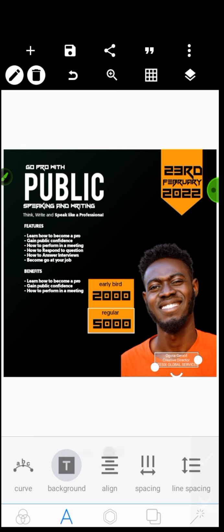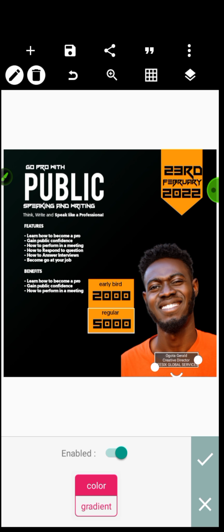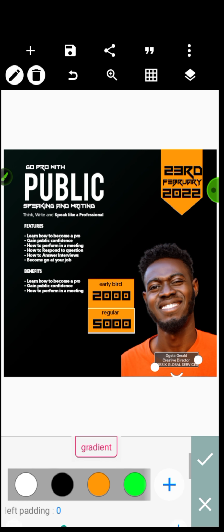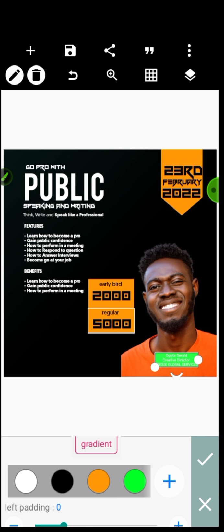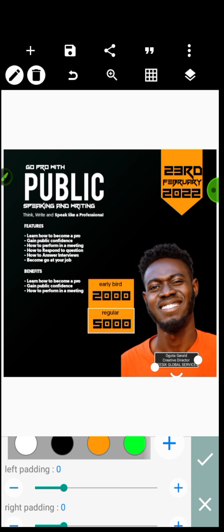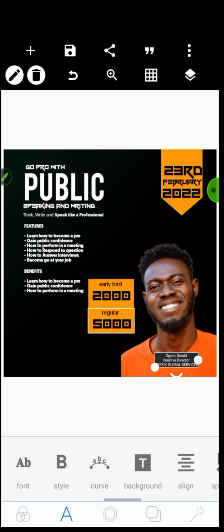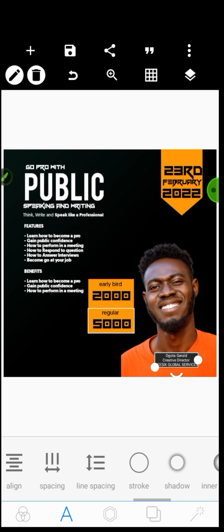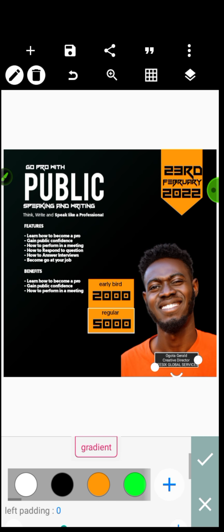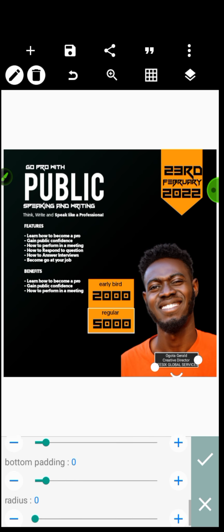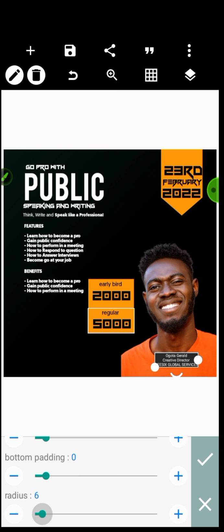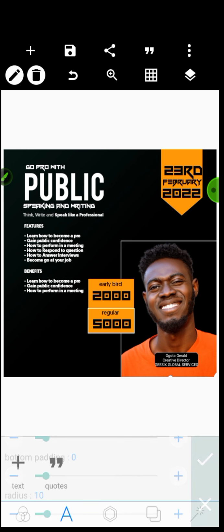So I'll click on the text background, enable. Can you see that now? So I can change the color of the background, but I think black is okay. So I'll say okay. Then the next thing I want to do to that text background is to make the radius. I want to add a curve to the edge. Can you see that? Okay.